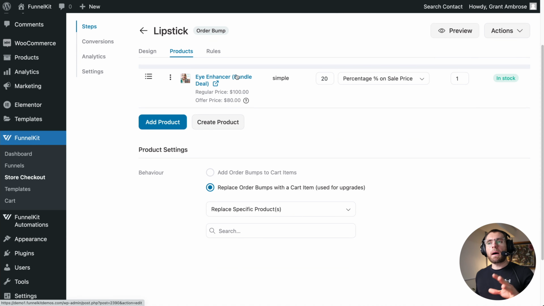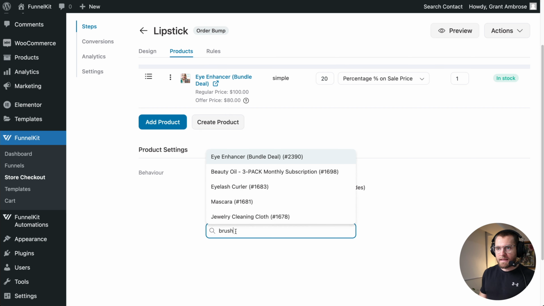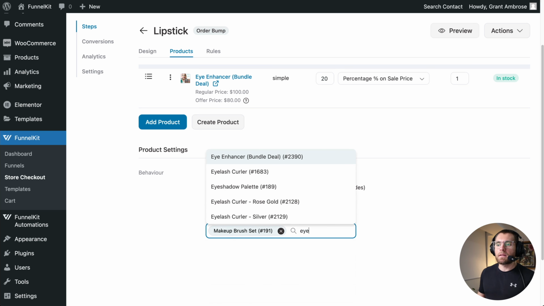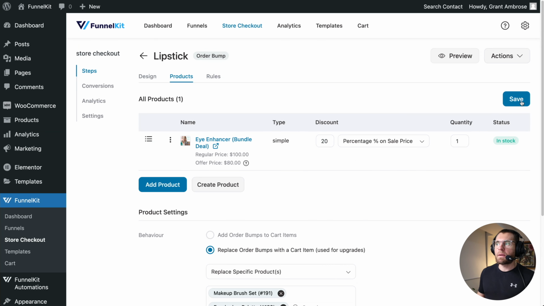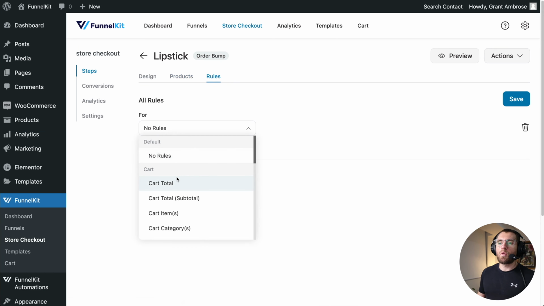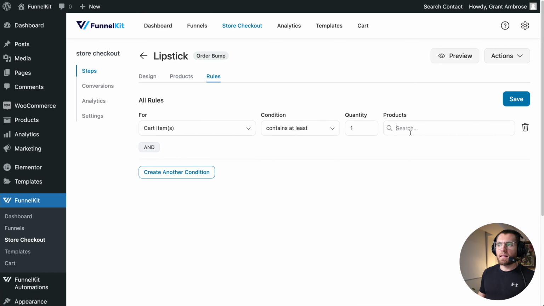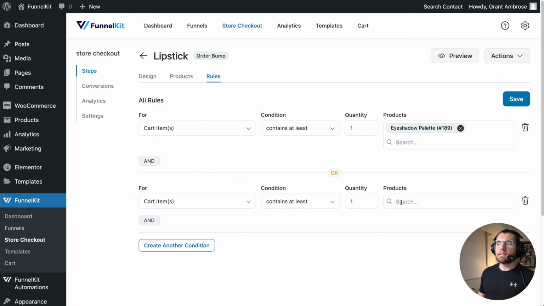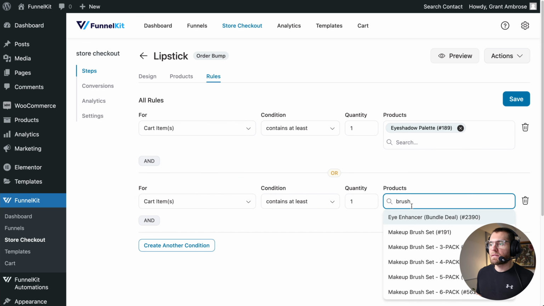And here, when a customer buys this bundle, they get my eyeshadow palette and they also get my makeup brushes. So if somebody accepts this order bump here, maybe we can replace cart items. So we'll replace the brushes, so the brush set, and we'll also replace the eyeshadow palette. So I'll select that there and I'll go up and click save. Then under rules, we could add a rule to only show this order bump if the cart contains at least one eyeshadow palette or it contains at least one makeup brushes, and click save.